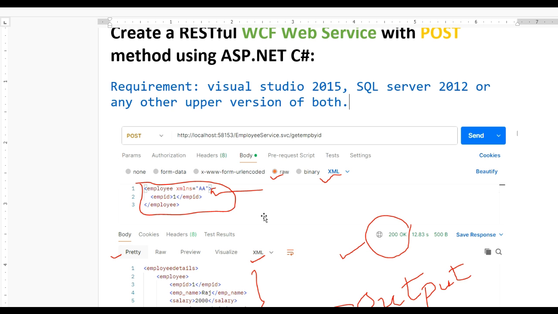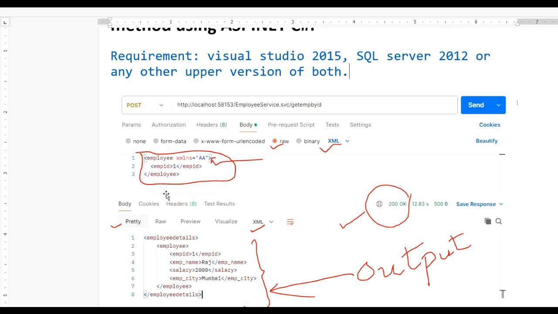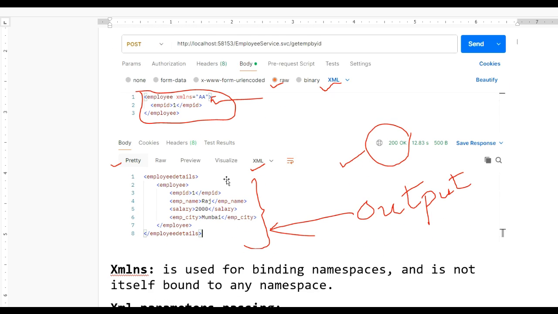You can see there is Raw and XML, and we are passing XML data here. When you click on the Send button you can see the output: employee details, the details of employee ID 1, like employee ID, name, salary, and so on. Here you see 200 OK status, and this is the output.